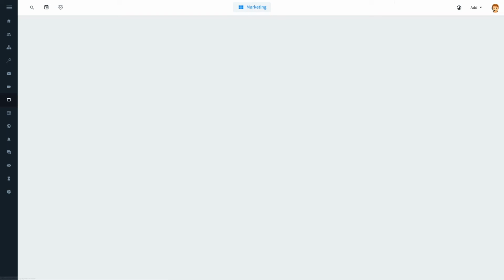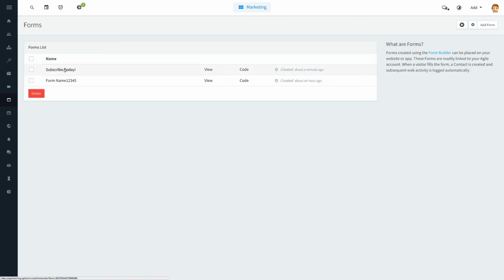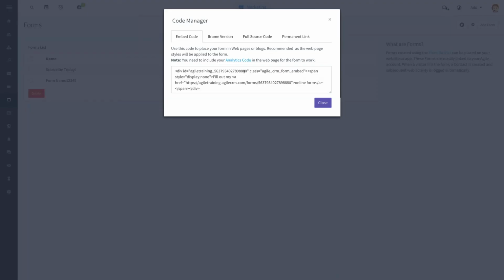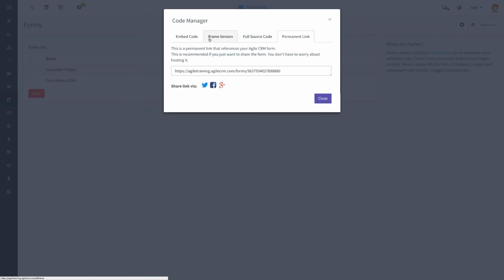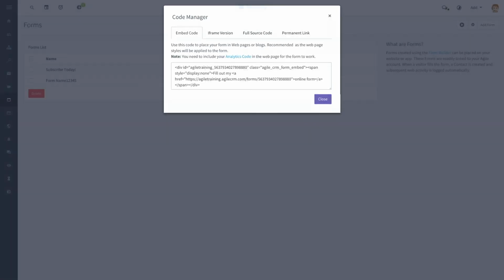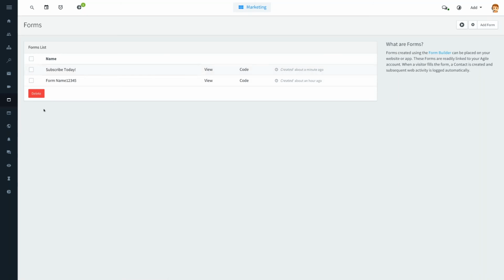Kick those back over to me and we'll hit those today. And there's my form. One quick thing I want to show you so you can quickly view it. And then there's code. If you click on the code button, depending on how your web hosting company wants, you can get the iframe version, full source code, permanent link, all of that information there. So that's how you get that information on the forms.